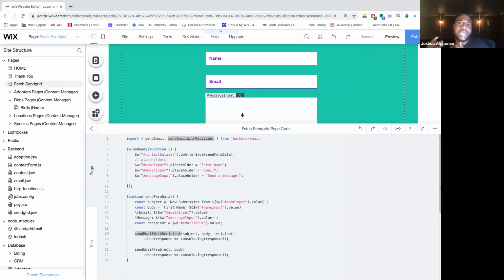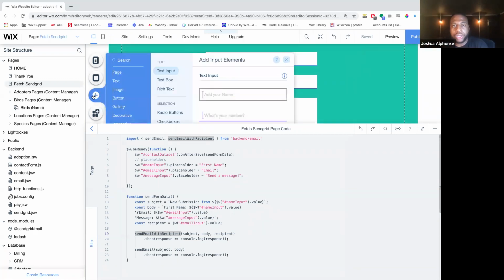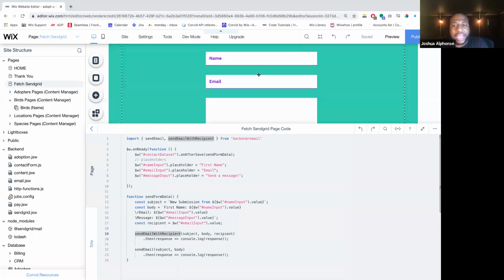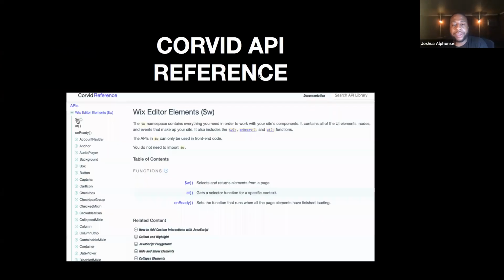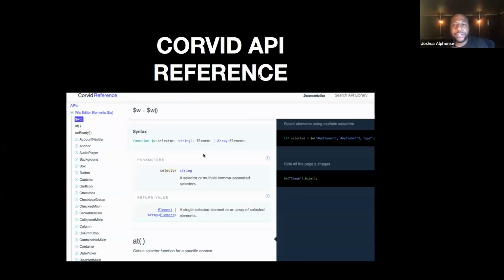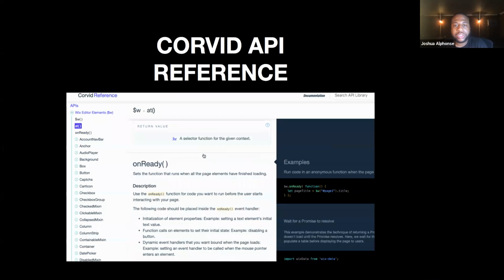So if I was using an API for pictures, right, I can always go and drag and drop an image here and then use code using the $W API to actually populate that image with the image I'm fetching from an API. Right? So check out our API reference that we have here to learn about the Wix Fetch API if you have any questions about it.